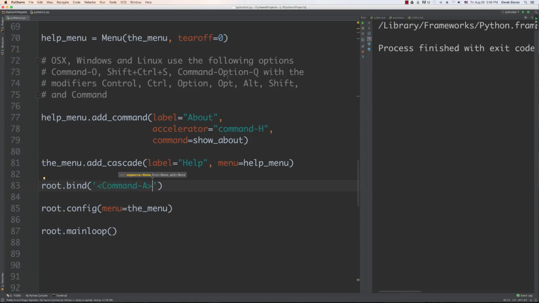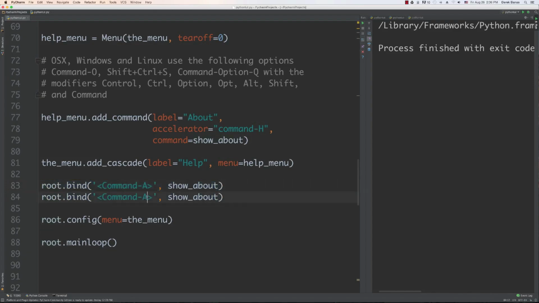Like I said, play with these different options up here depending upon what operating system you are using. And then we just say what we want to show. So show about is going to be that guy right there. And let's say that we also want this to work if they have a lowercase a. Well, we just come in here and change that to lowercase a. All right, and if I did everything right, let's run it and let's see what happens.